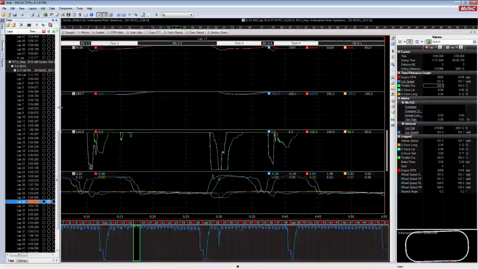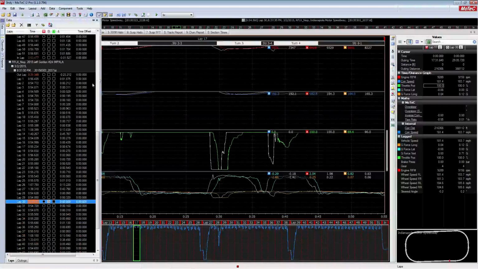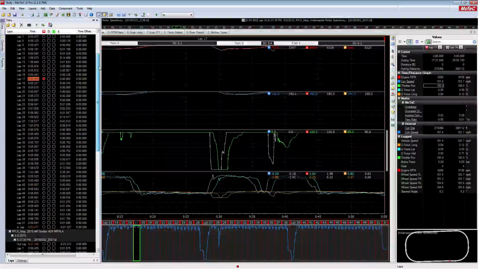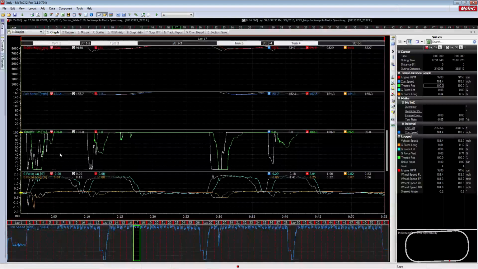Let's bring him in here. So I'm green. He's white. You can see mine was about 5/10 off. I ran the 55 flat. He did a 54.5. Let's just keep it even like that. You can see I'm green, he's white.